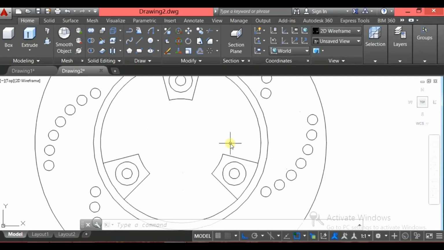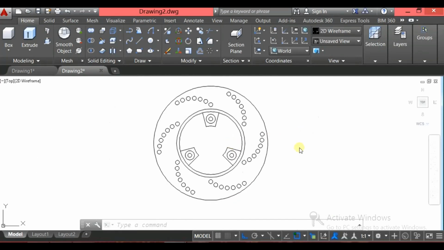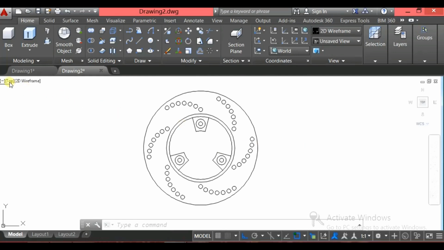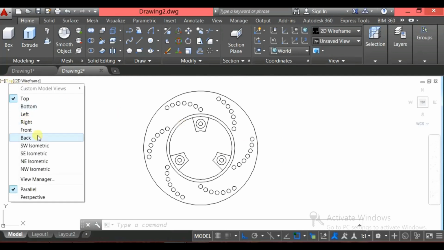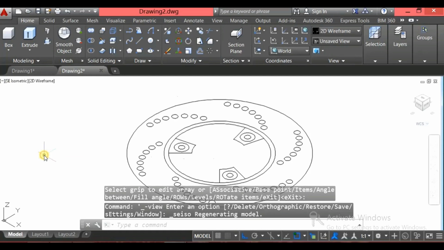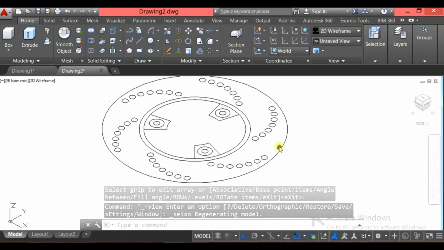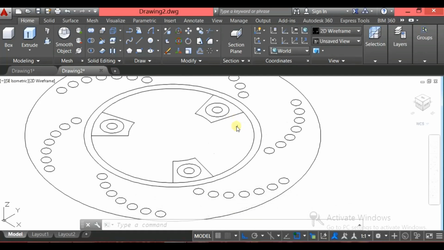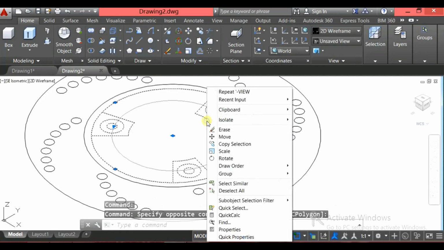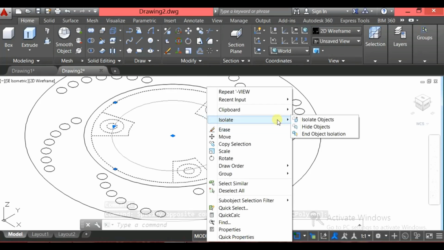Okay, so now let's change our view from top view to southeast isometric. There we have it. Now we're in southeast isometric. So what we are going to do now, we are going to pick this and pick this, then isolate, right click on isolate, then hide objects.